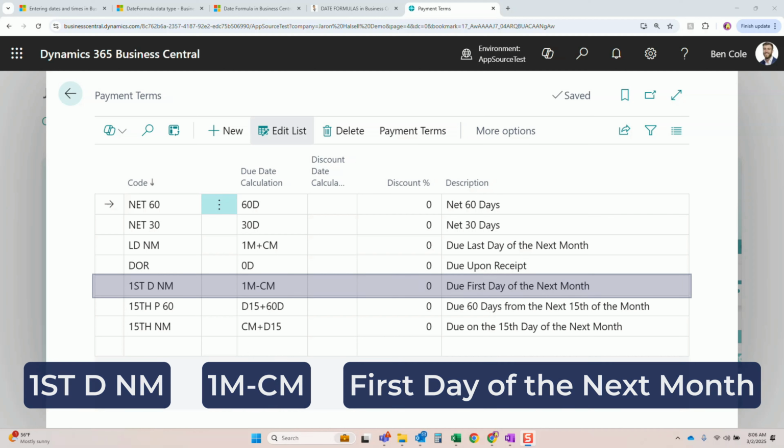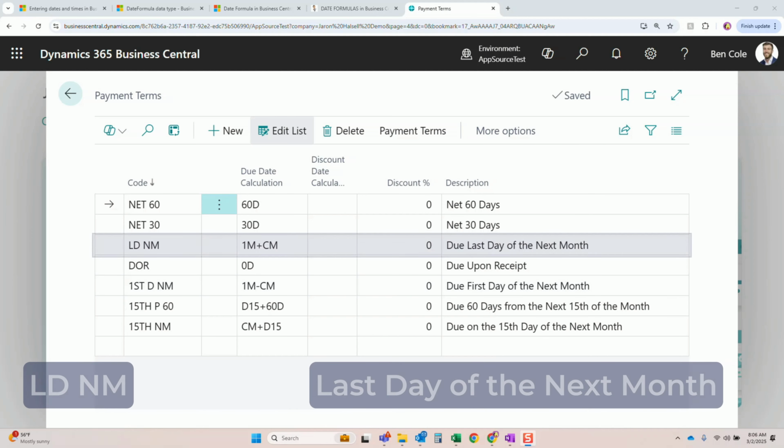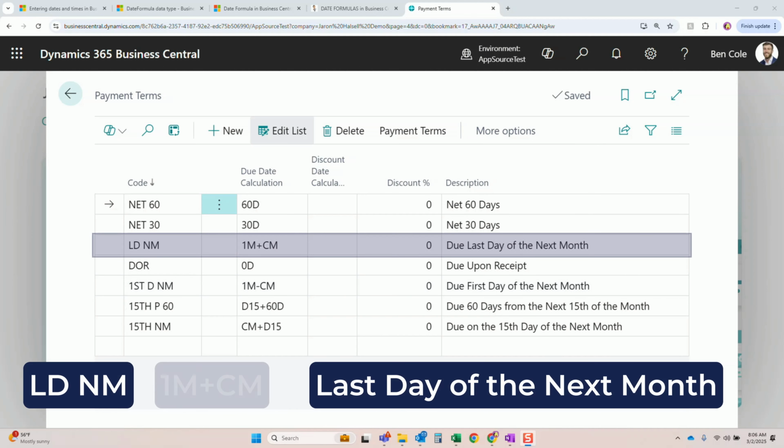Our third example is going to be the last day of that next month. Like I said, just do CM plus CM this time, right? So 1M plus CM, like we see in that formula, instead of the minus CM like we did in example number 2, then you're all in the clear. This is going to put you again into the next month with that 1M, and then it will give you the last day of that month by using the plus CM.